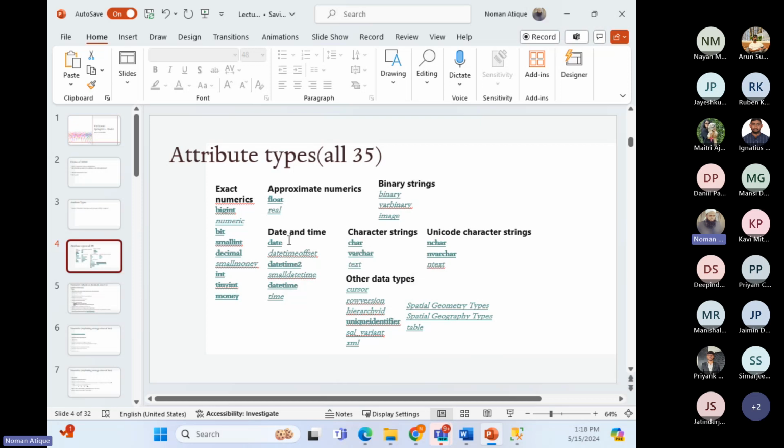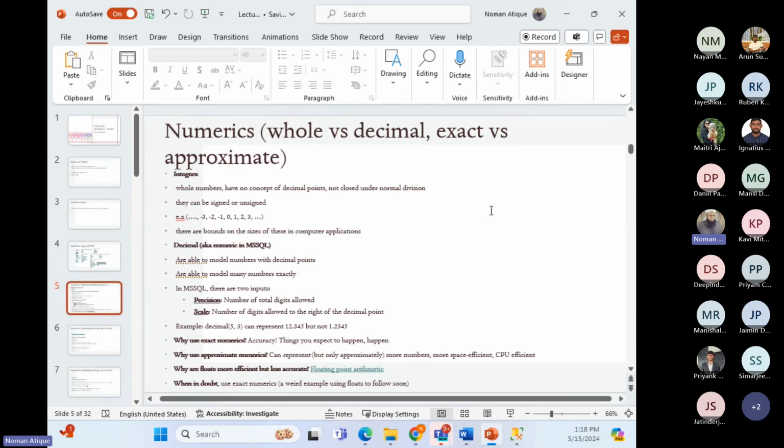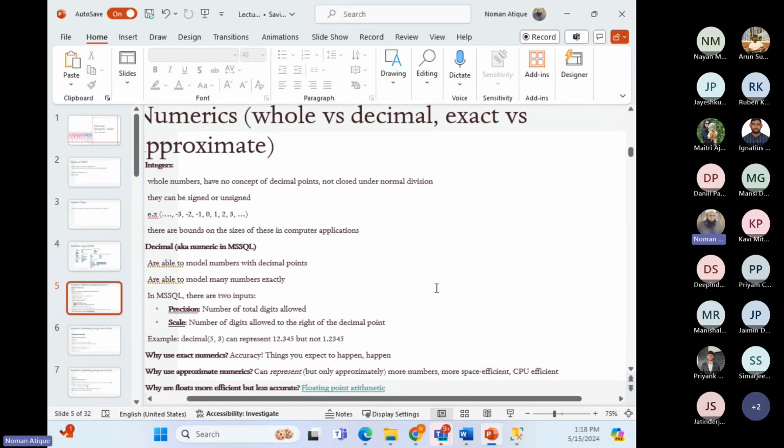Most of them we don't use, but there are lots of them that we will be using in our program. So numerics, whole versus decimal, exact versus approximate. Now this is a very interesting discussion. We want to see what the numeric numbers are and what the whole numbers are. So integers, whole numbers, have no concept of decimal points, not closed under normal division. They can be signed or unsigned. So numbers can be both of the signed types and unsigned types. There are bounds on the sizes of these in computer applications.